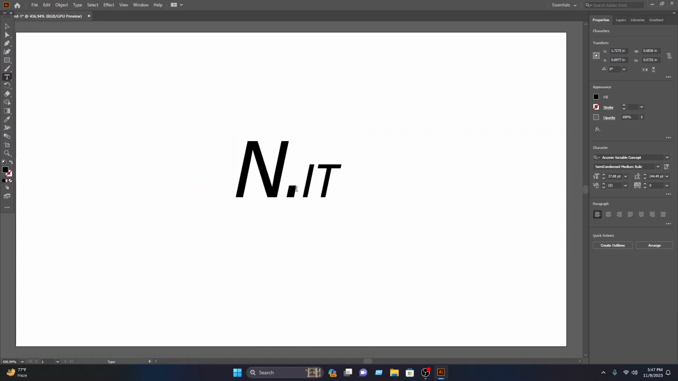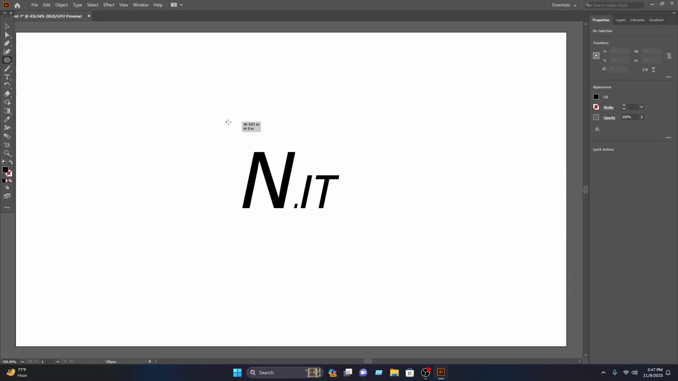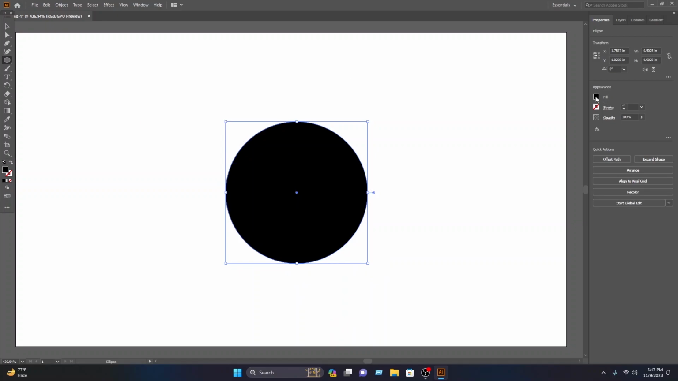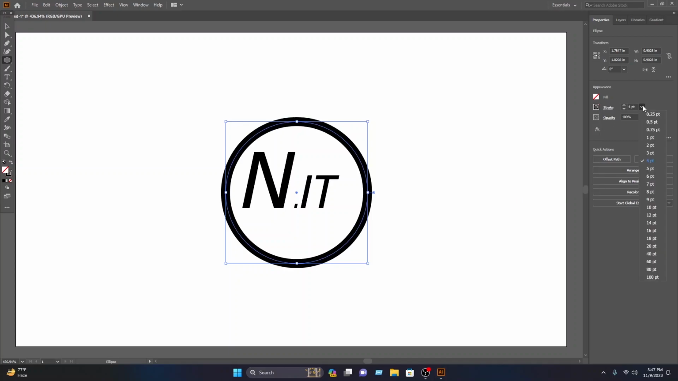Then you have to double click on here, then select the dot, then decrease the size of this. Then select the move tool, then select this, then drag this in here, then select the shape tool, then press and hold the shift key, then draw the shape in here. Then click on the fill, then turn off the fill, then click on the stroke. Then select the black color, then increase the size of the stroke, then drag this in here.